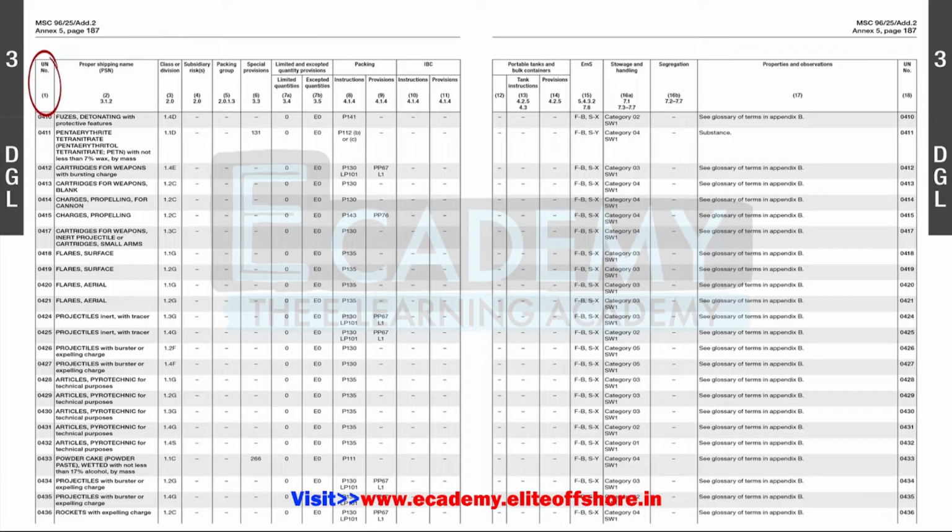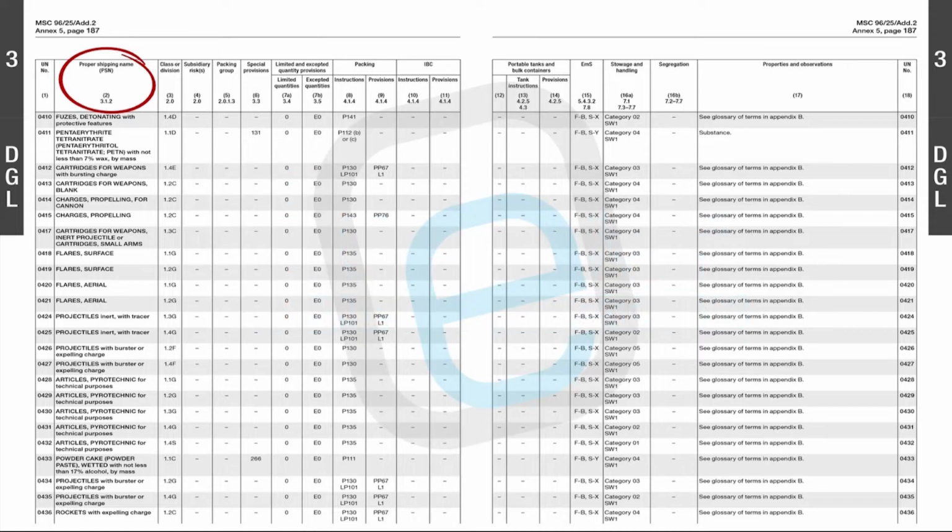Column 1 consists of UN number. This column contains the serial number assigned to the article or substance under the United Nations system. Column 2 consists of name and description. This column contains the proper shipping names in uppercase characters, which may be followed by additional descriptive text presented in lowercase characters. See Chapter 3.1.2. An explanation of some of the terms used appears in Appendix B.